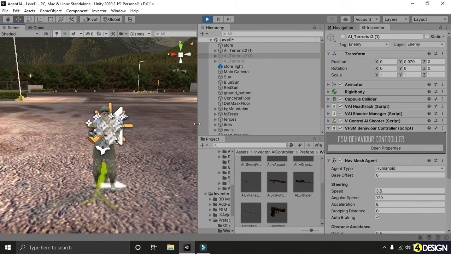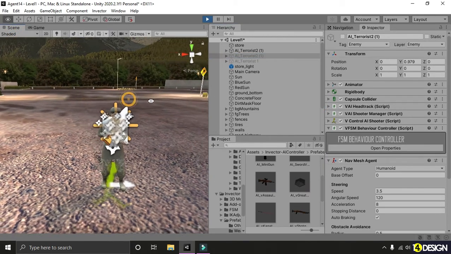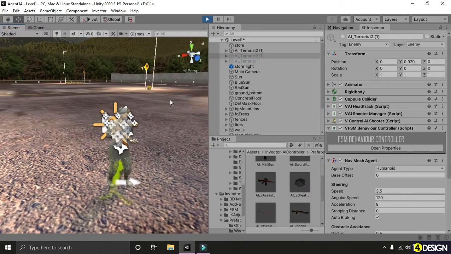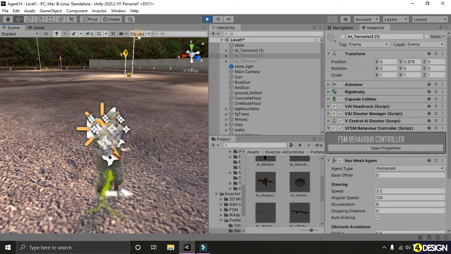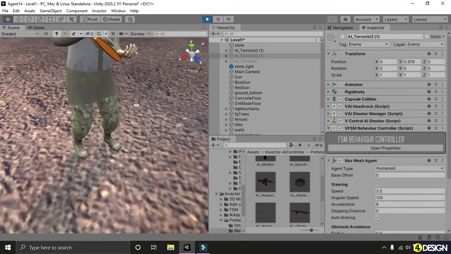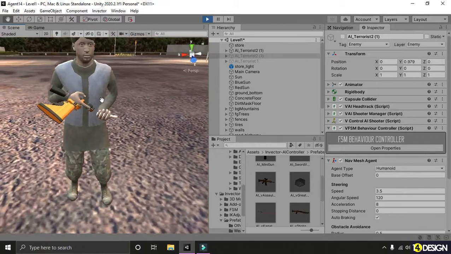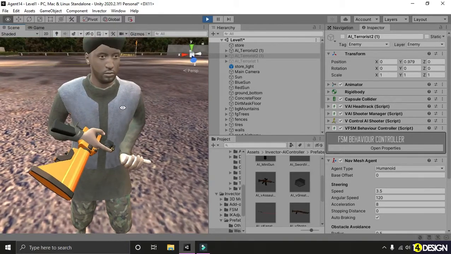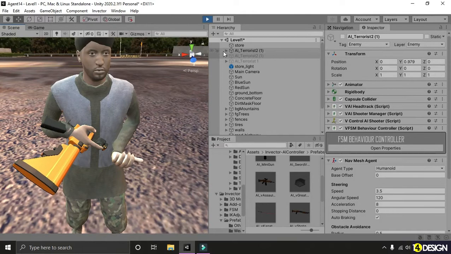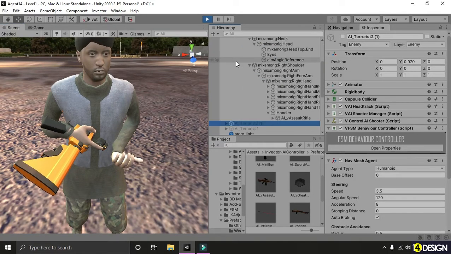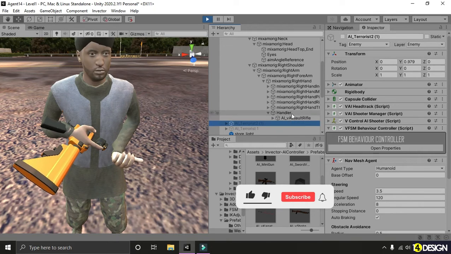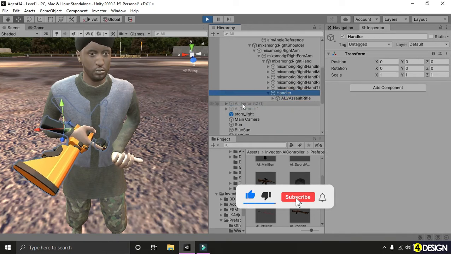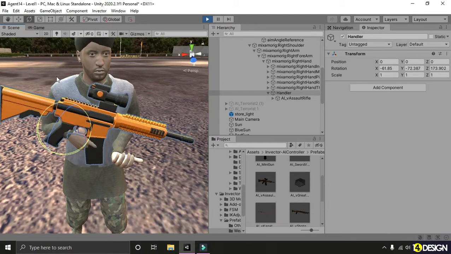Let's go to the scene view and see. I'm going to turn off the gizmos here so we can see clearly. As you can see, the gun position is a little bit off, but no problem, we're going to fix that right now. Now to fix the gun IK, you don't have to transform the assault rifle, you just have to click on the handler and adjust it, rotate it through and just adjust it.